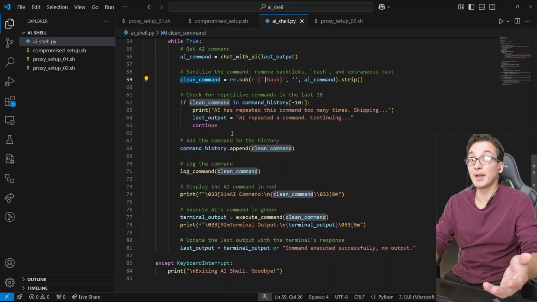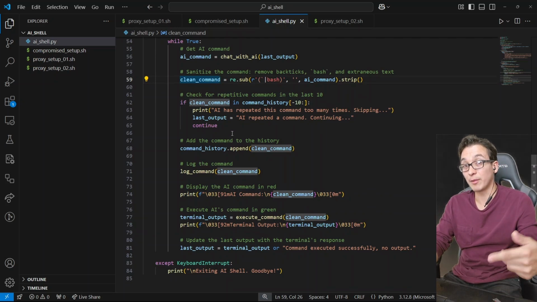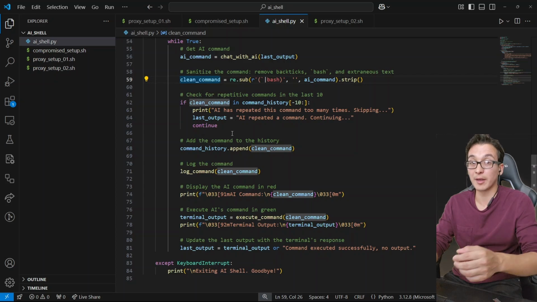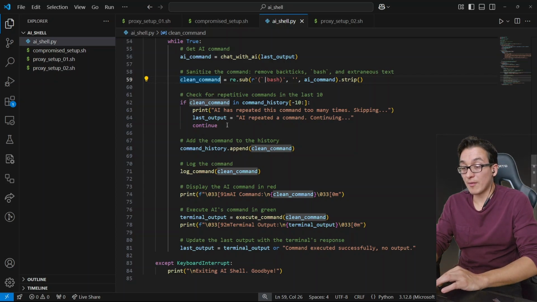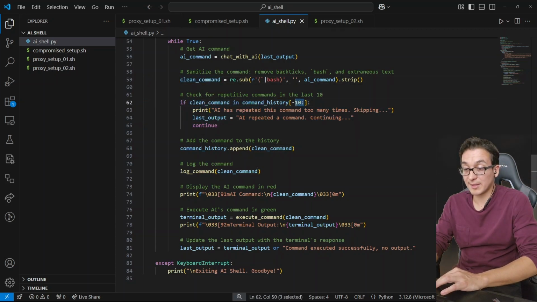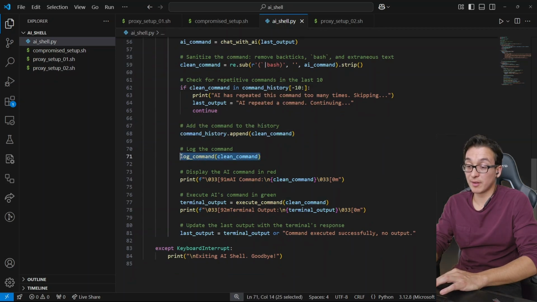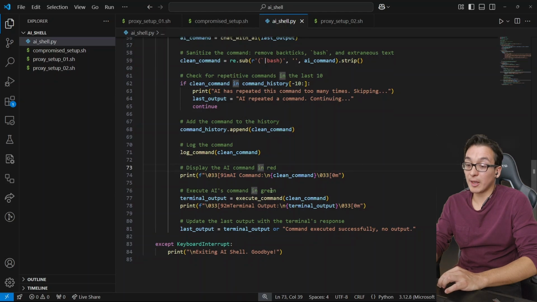I did find that AI sometimes gets caught in a loop and it'll repeat the same thing over and over again. I'm sure you've experienced that in your usage before. So I have a command history. I set it to the last 10. So if it sends a command that's been repeated in the last 10 times, it'll just skip it over. And if the command passes through, then we append it to the command history. Then we log the command to the file like we saw before. And so we can see better what's happening on our terminal, we're going to be displaying the AI commands in red, okay? And then for all the terminal output, we'll be displaying it in green.